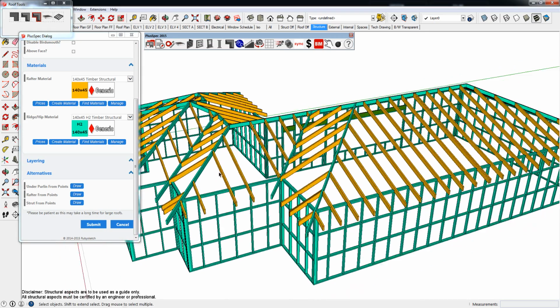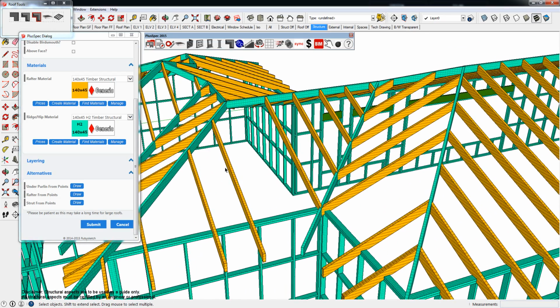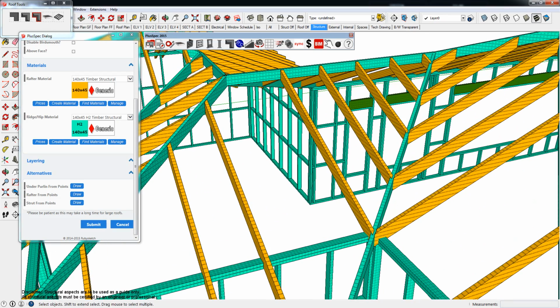Now, I know that my rafter spacing was supposed to be 600, so there are several ways I could do it. I could use my tape measure tool, which is up here, and I can click on that and say, okay, I want to come off the edge of this rafter 600 millimeters.